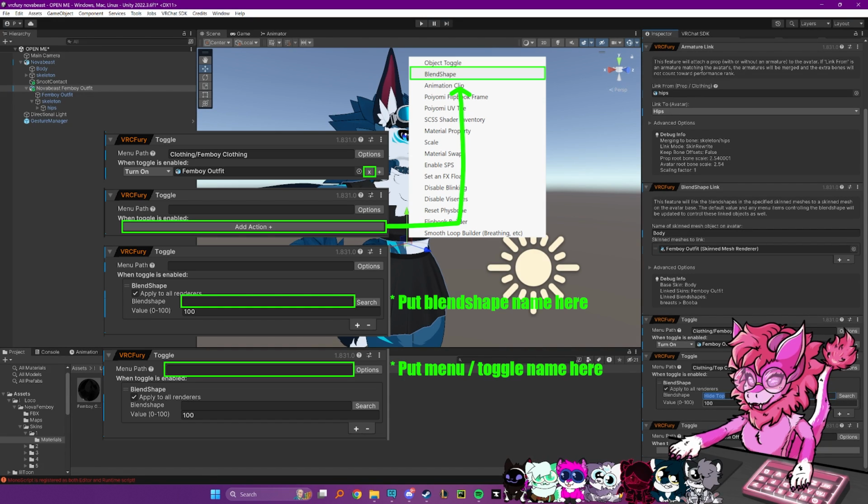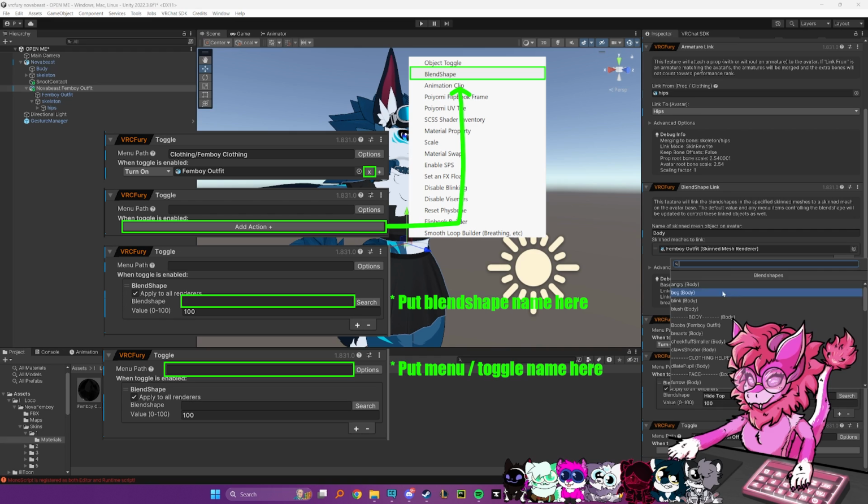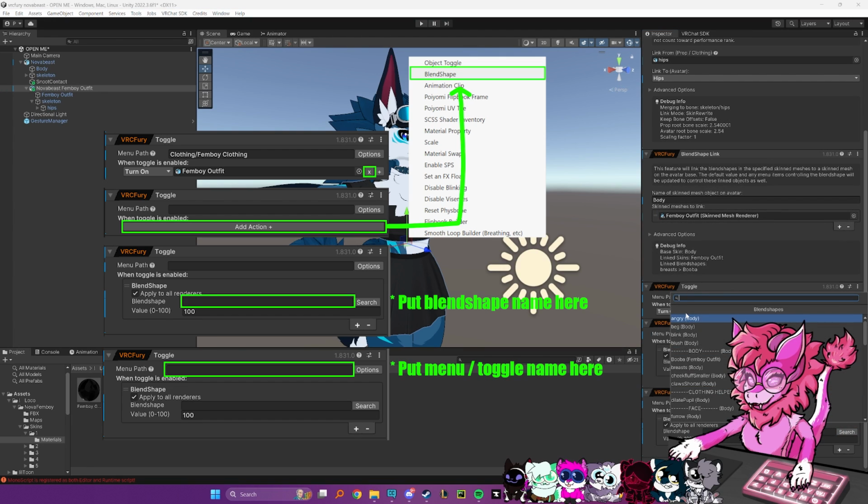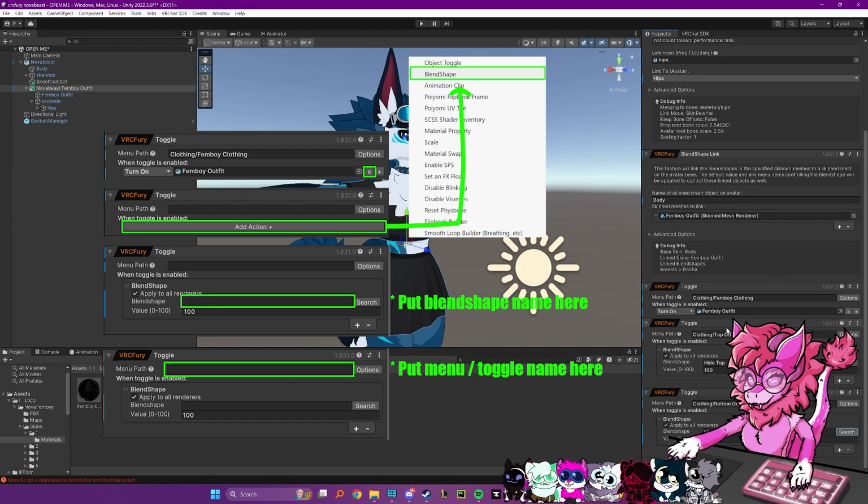Alternatively, if you don't want to write and remember it, you can click search and then type it in here, and it'll show you what the mesh is named. So here, Femboy Outfit, we can see this is the right one, and we grab hide top. Then we're going to copy the exact same thing here, except for the bottom. So I'm going to name it hide bottom. Now you can see right there, hide bottom. And the blend shape value will be 100 when we toggle this on.